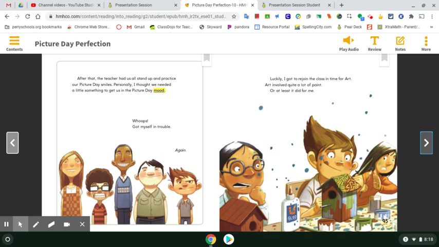Boys and girls, here he is trying to mess up on purpose. What does that tell us about his personality? What kind of kid he is? He might be a little mischievous, meaning he likes to start trouble.